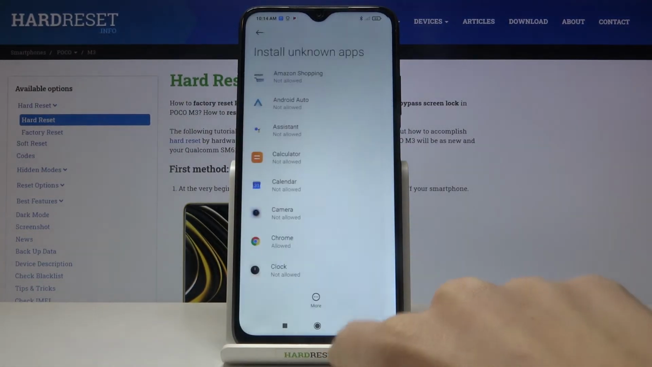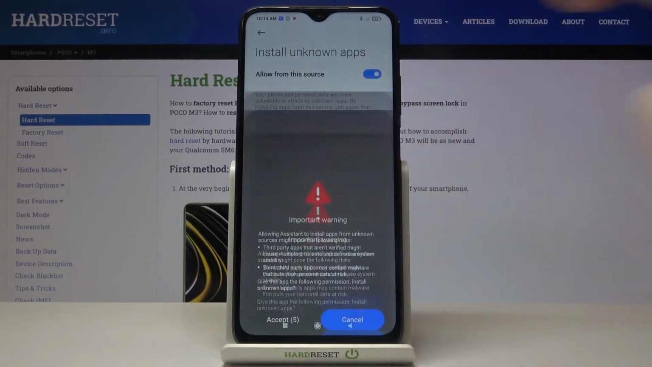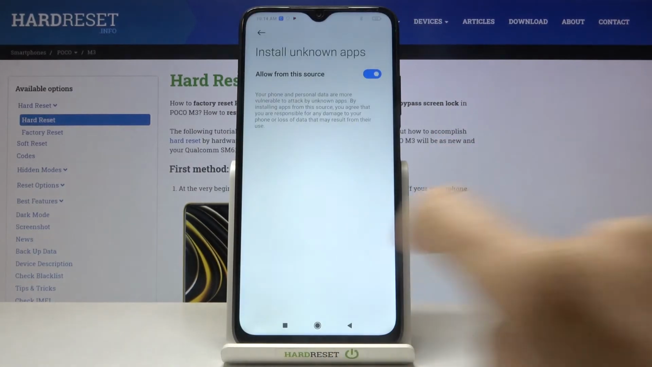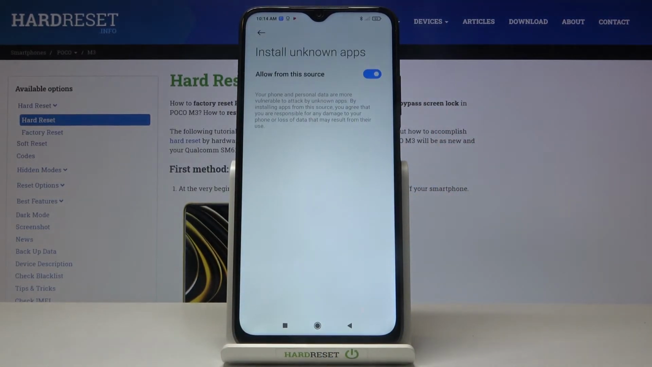and this is the way that you can do it for any app that you would like to give this permission to. You just have to mark it, then wait 5 seconds and read this warning, then accept to confirm the selection. So this is it, that would be all.